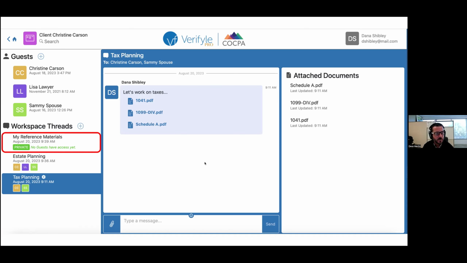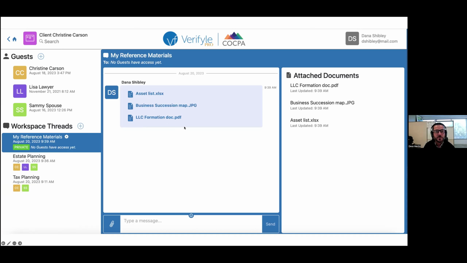Okay. So I mentioned that the top workspace thread called My Reference Materials, again, no guests have access, but if I wanted to give them access, I could give them access in a second, and I'll show you how to do that. So this one is just for me, My Reference Materials. But let's say I wanted to change the permissions here. You can see the estate planning website with the red box around it on the left. Currently, Christine Carson and Lisa Lawyer and Sammy's spouse all have access, but what if I want to change that? How do I do that?